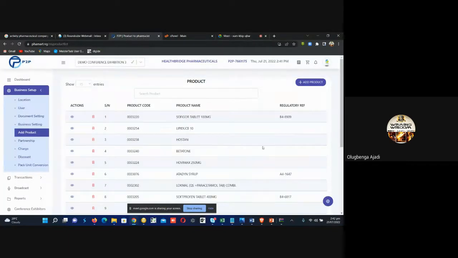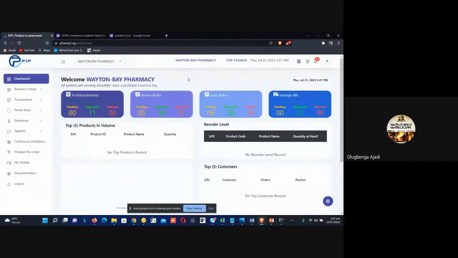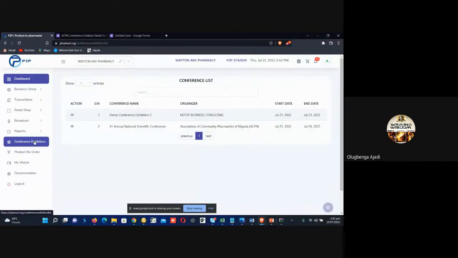So I'll be sharing a page of a customer trying to place an order to you as an exhibitor. This is a sample of a customer on P2P trying to place an order to exhibitors. Now, as a customer, all I'll be seeing here is conference exhibitors. I'll click on the conference exhibitors, and I will choose the conference I'm going for.